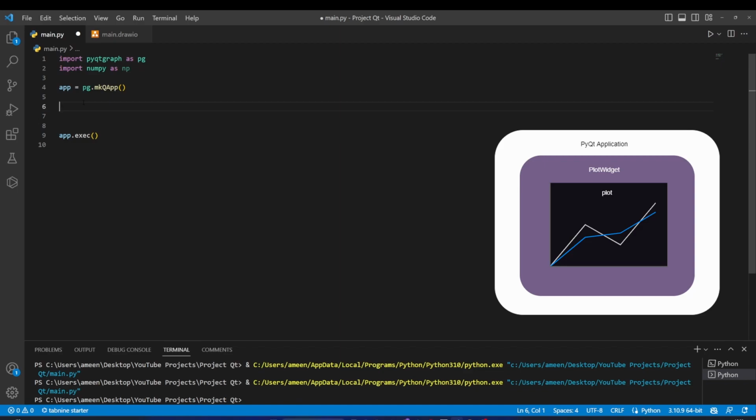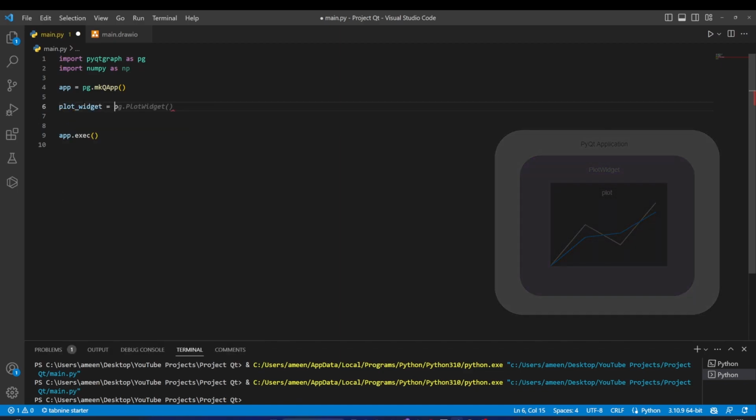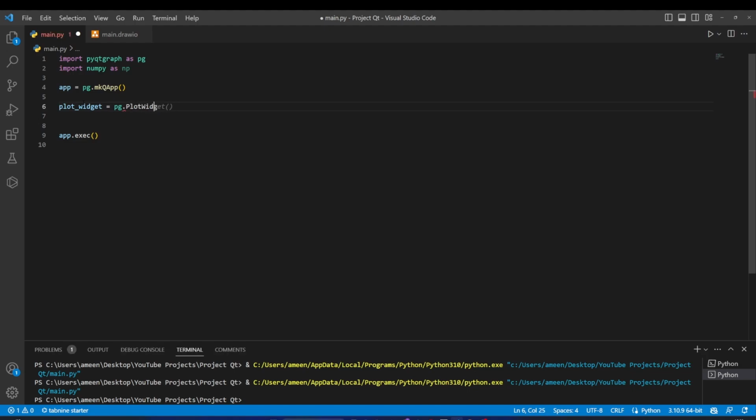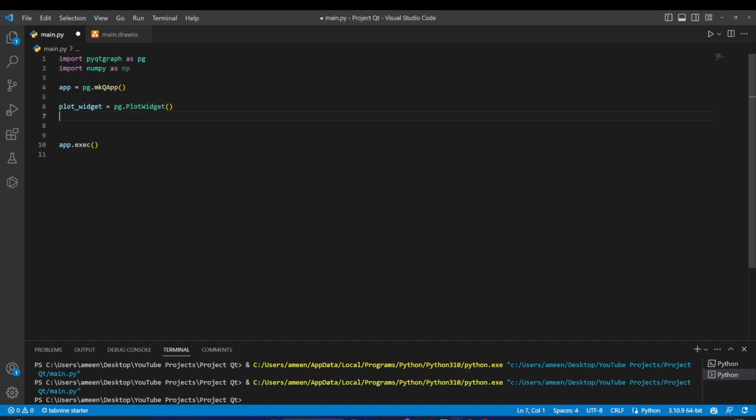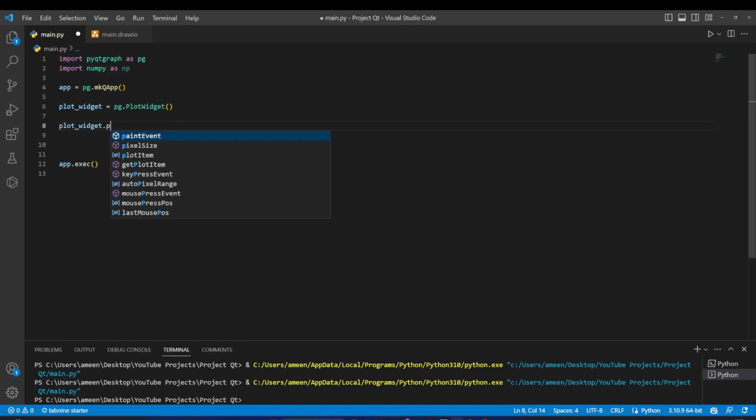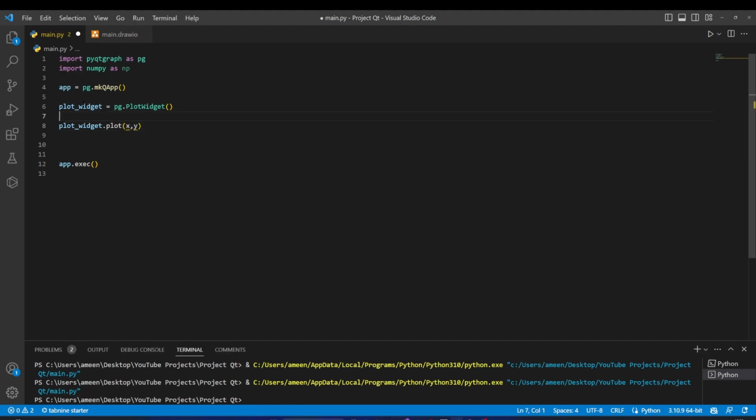And the way I create the window or the plot window is by saying, for example, plot widget equals pg.PlotWidget. And so with this, I've created the plot widget or the plot window itself. And on this plot widget instance, I can say dot plot, and I can basically already plot just like you used to in Matplotlib library, the x and y data.